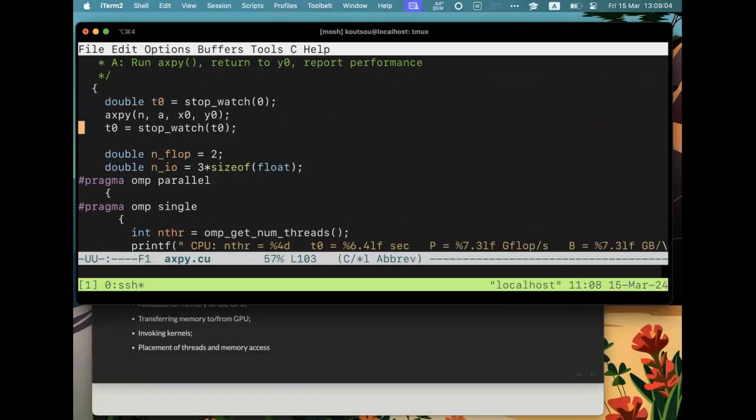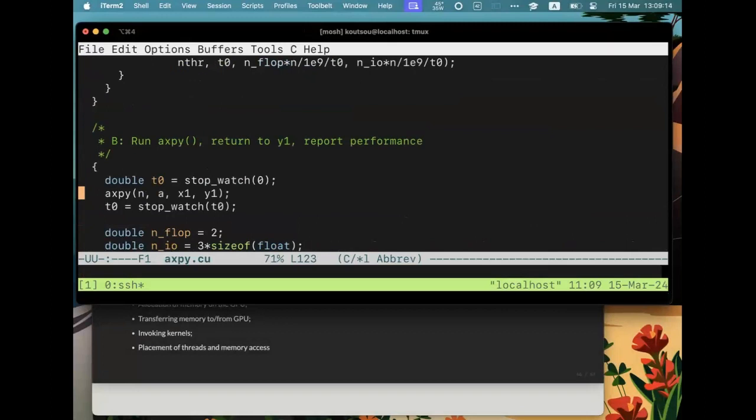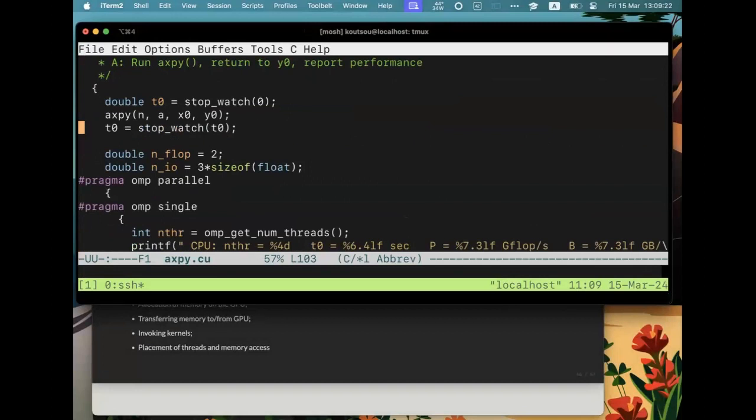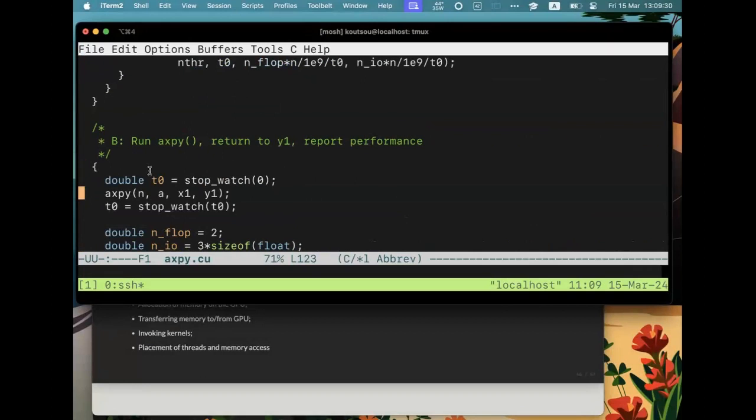So there's two blocks in this code that do exactly the same thing. It's just that one operates on X zeros and Y zeros, and the other operates on X ones and Y ones. The reason I've done this is that, just for the purposes of this exercise, I want to keep this version untouched and move this part to the GPU, so that I have a reference that is run on the CPU, which I can compare to. That's the only reason I do it in this weird way.